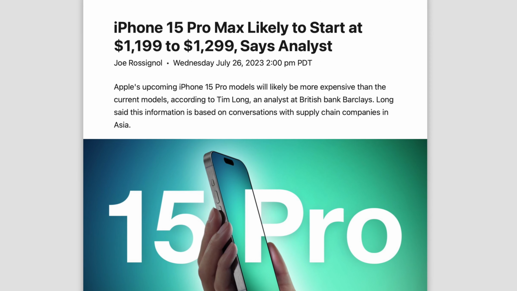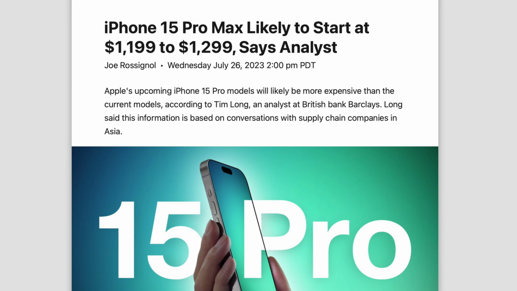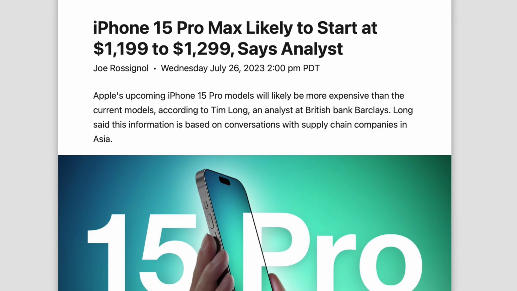Moving on to pricing, of course, it's bad news because we rarely hear about Apple products getting cheaper, and so yes, as we've been hearing for a while, Apple is indeed increasing prices this year for the iPhone 15 series.